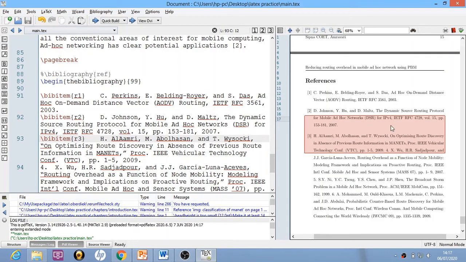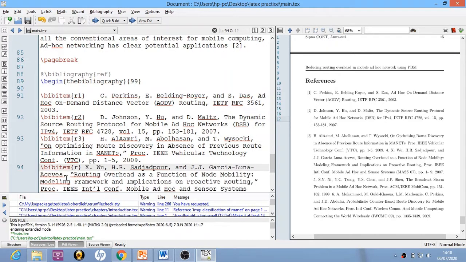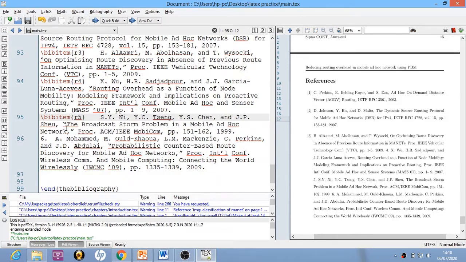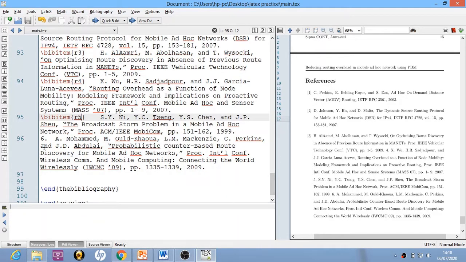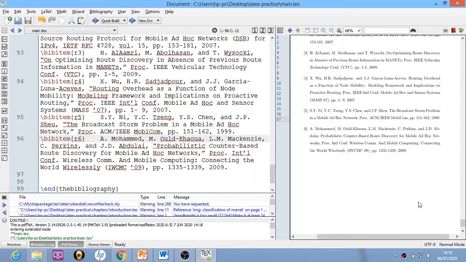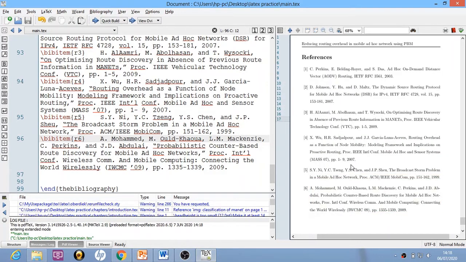Once you compile this code, you will see that the reference heading will appear on your screen and you will get reference numbers 1, 2, 3. Now let us add reference number 4 as R4, reference number 5 as R5 and reference number 6 as \bibitem R6. Now again compile this code. Okay, you will see that all 6 references appear on your screen.